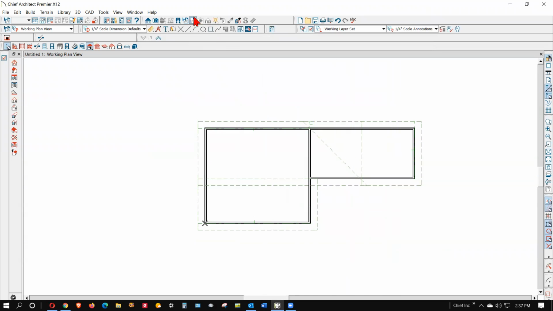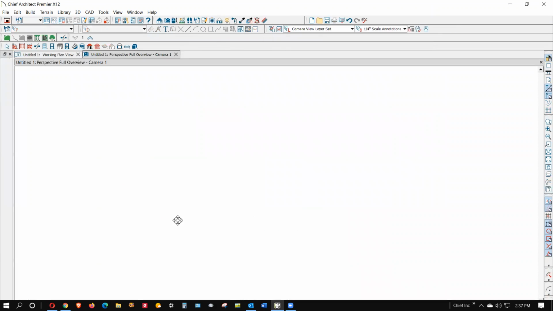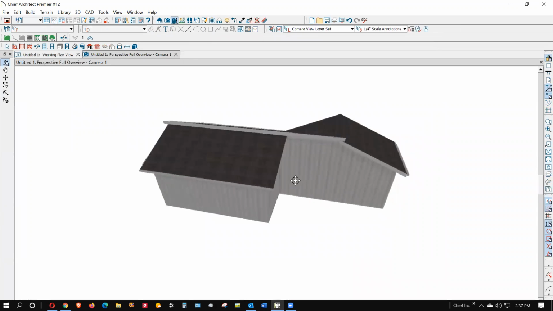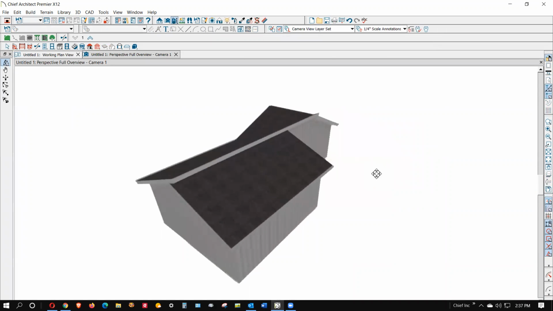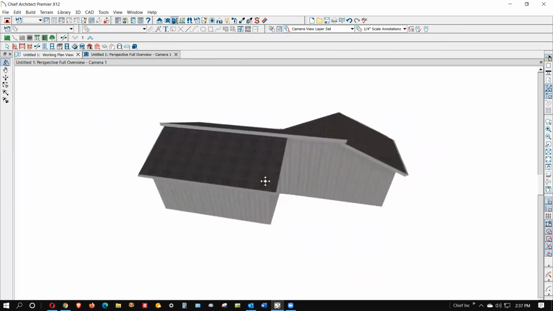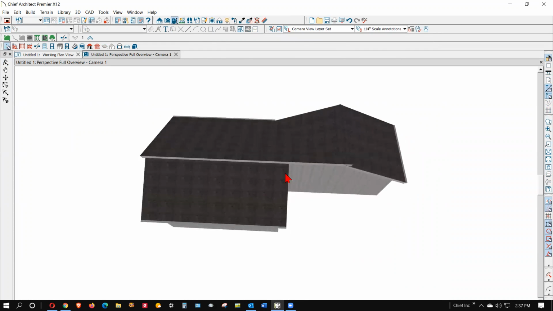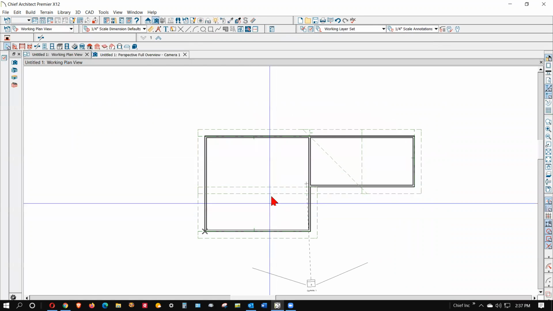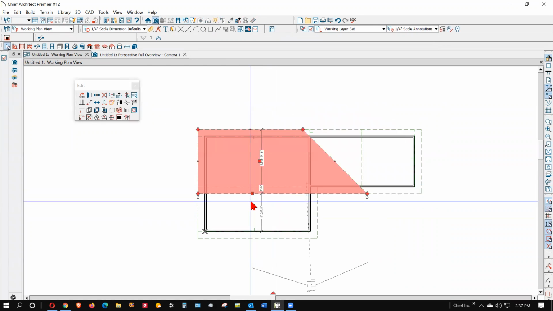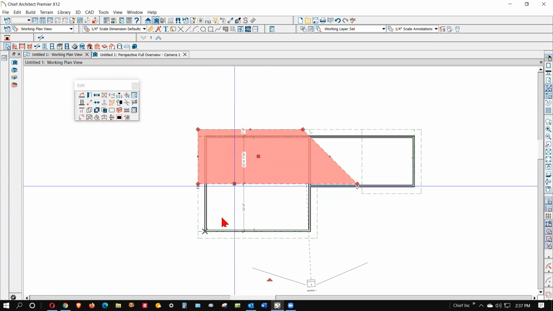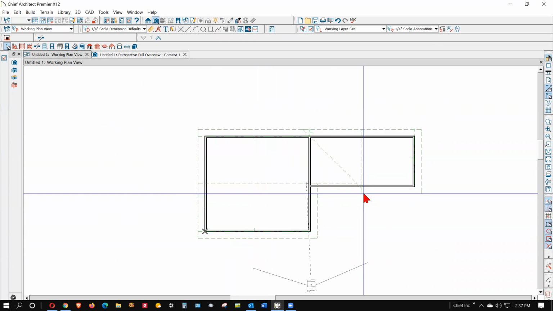Okay, that looks a little bit better. And I'm going to look at it in an overview. And we're getting there. Auto build roofs is kind of hit and miss. Okay, so what I'm going to do now with this is take, this is supposed to be a ridge with this roof plane there. Okay, that's done.